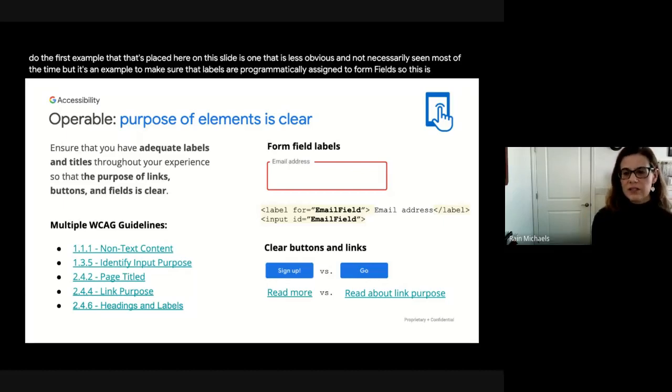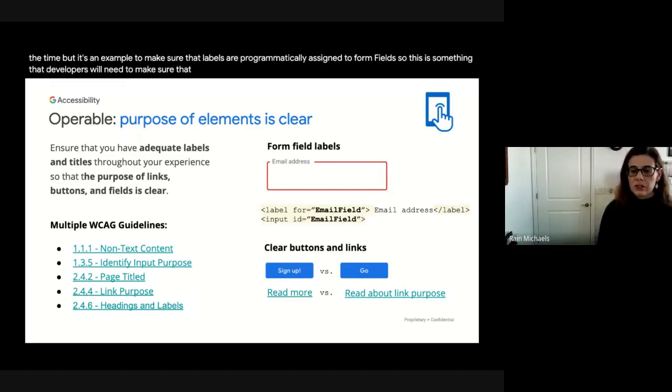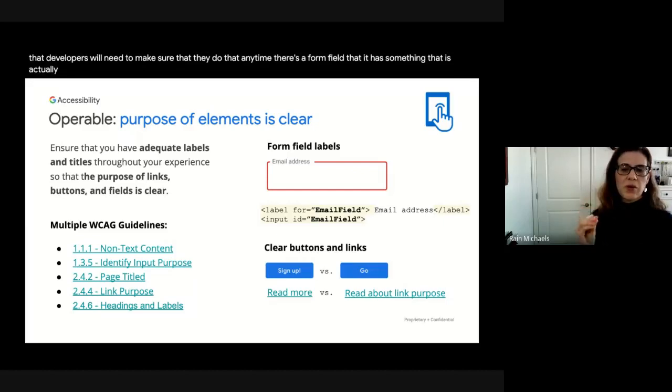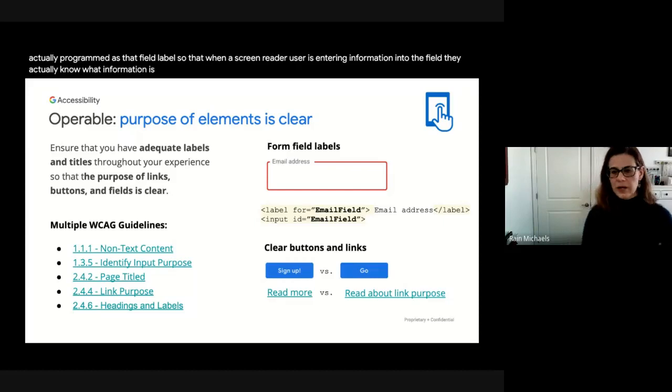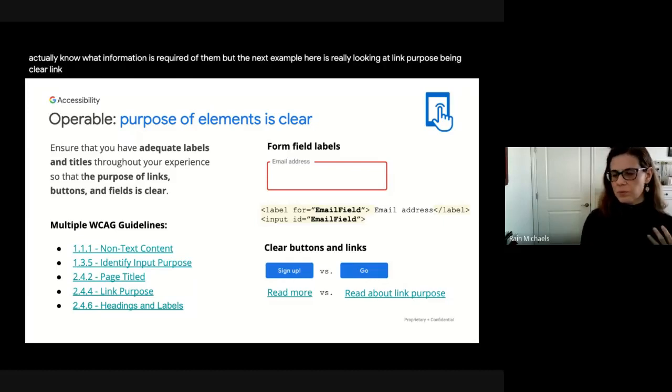So this is something that developers will need to make sure that they do. That anytime there's a form field, that it has something that is actually programmed as that field's label, so that when a screen reader user is entering information into the field, they actually know what information is required of them. But the next example here is really looking at link purpose being clear, link or button purpose being clear.